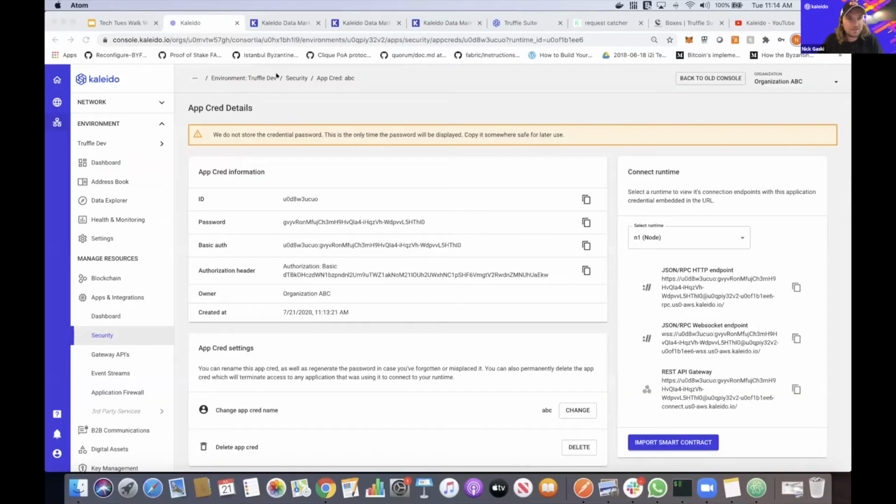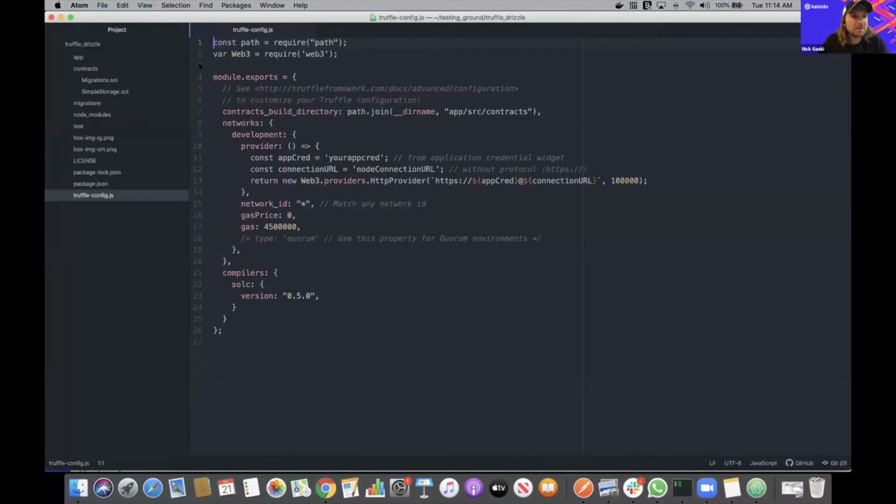So I'm going to go into my console here, and I've already unboxed this Truffle Drizzle Kaleido box. This takes a couple minutes because you have to download all of those Web3 modules and all the supporting components for React. So I'm going to forego that process of making everyone watch my terminal. I'm just going to open up a quick editor right here, and we'll look at the directory, at the library for this project. So we see here we have our Truffle Drizzle. And what we're specifically concerned with is this Truffle config file. And we see that it's asking for our application credentials and the URL endpoint for our node.